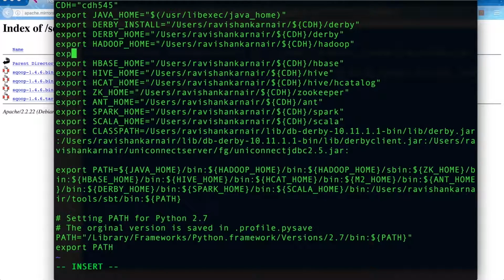And I'm going to call it export. And please make sure you are not making a spelling mistake. It should be exactly SQOOP_HOME, and it is pointing to /users/Ravi Shankar Nair, and then dollar, and then CDH, which is nothing but a shortcut for CDH 545, and then slash Sqoop, which is the link that we have created, and don't forget to put the double quotes to finish it, right? So you have added it.